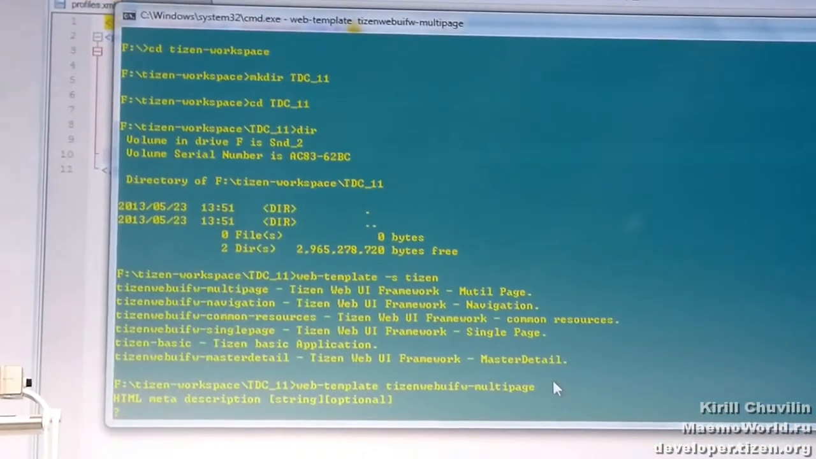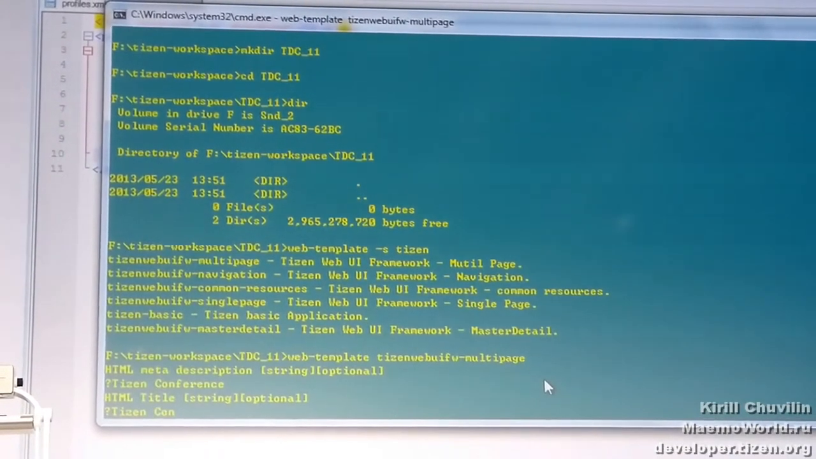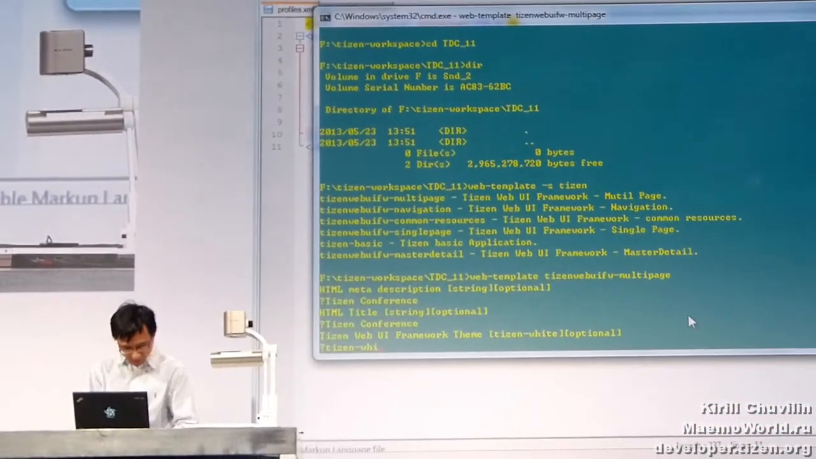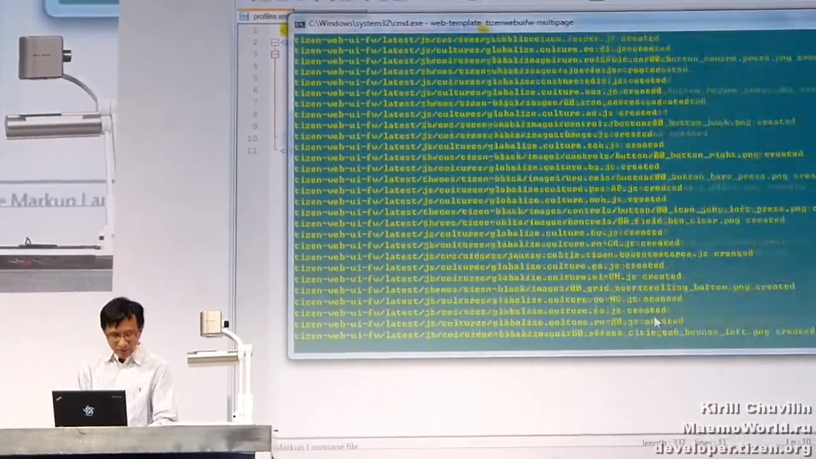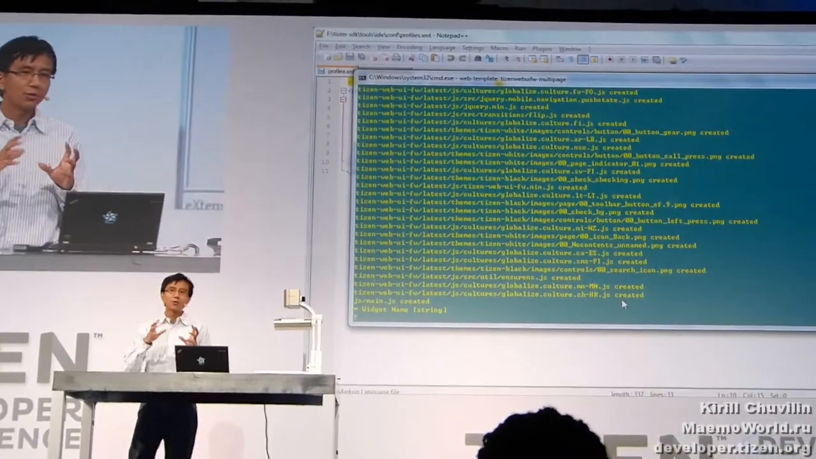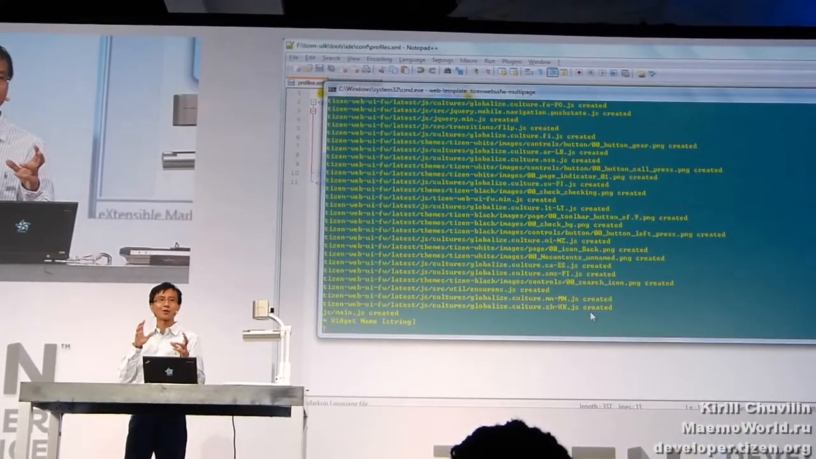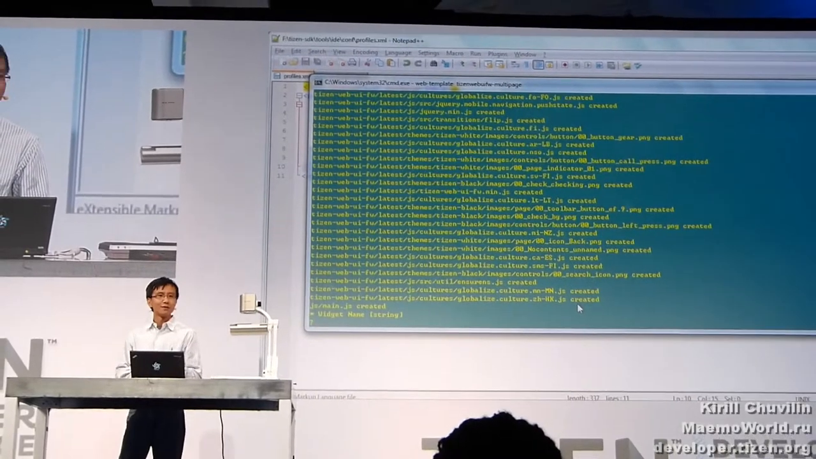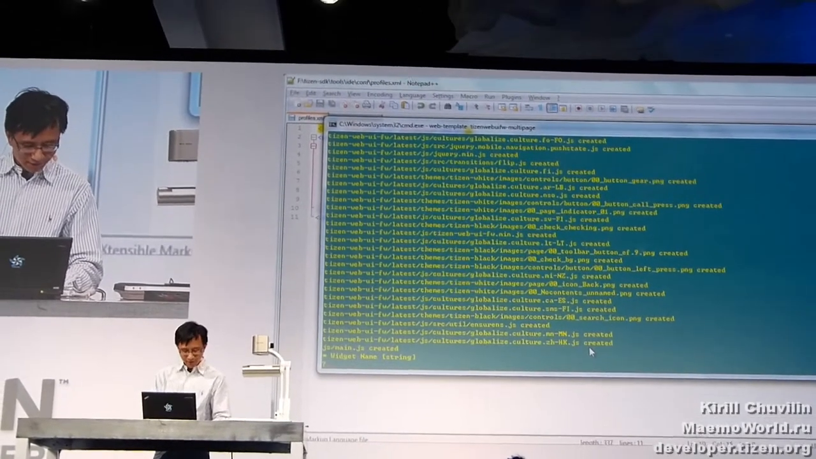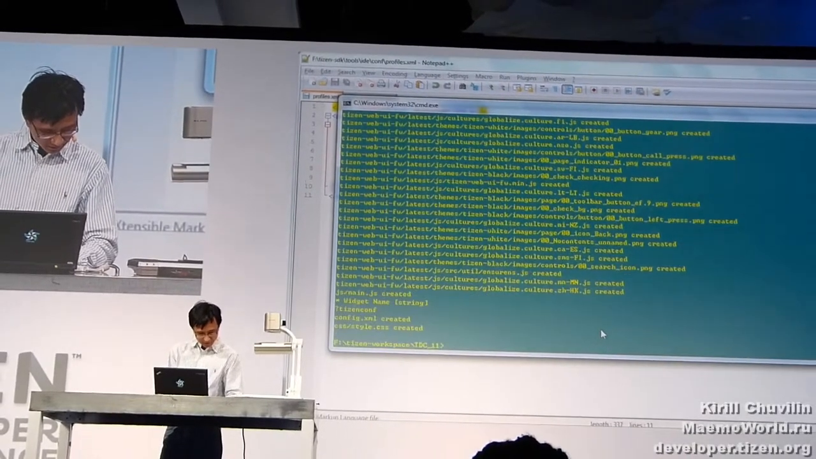Okay, you need to provide some description, theme. You can do it that way, but if you already have a web application, you can just copy your web application into this folder, but make sure you have the correct configured XML file. Okay, give a name. Okay, it's done.